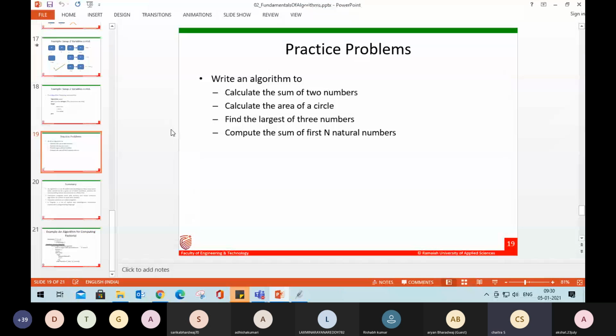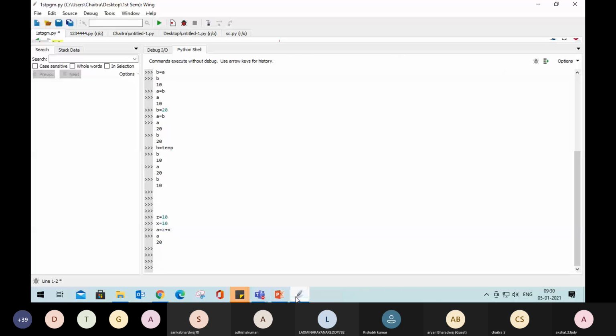Okay, what is the next step? Calculate the area of a circle. What is the formula of area of a circle? Pi r square. What is the value of pi? 3.141. R square is nothing but r into r, correct? So I want the variable r. I will write r equals to 2.